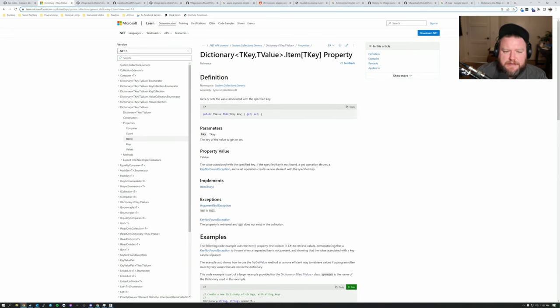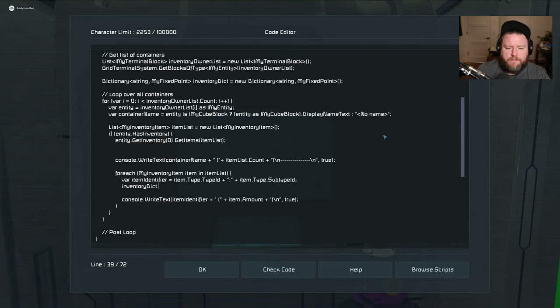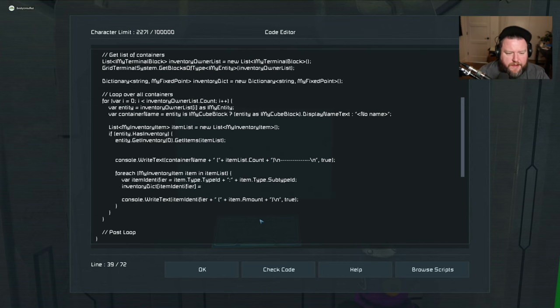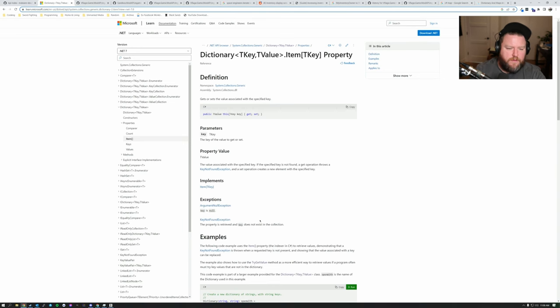Or we can also just access it. Okay, then let's do this. Item identifier. Sorry, that's wrong. What will it return if it's not set? Key not found exception. Okay. So we can assign to it, but we can't read from it. We need to check for contains.